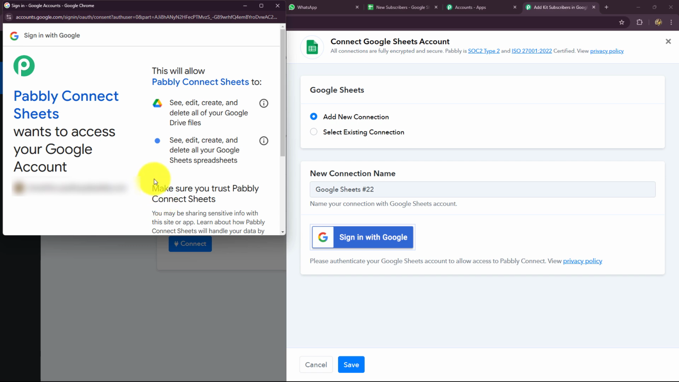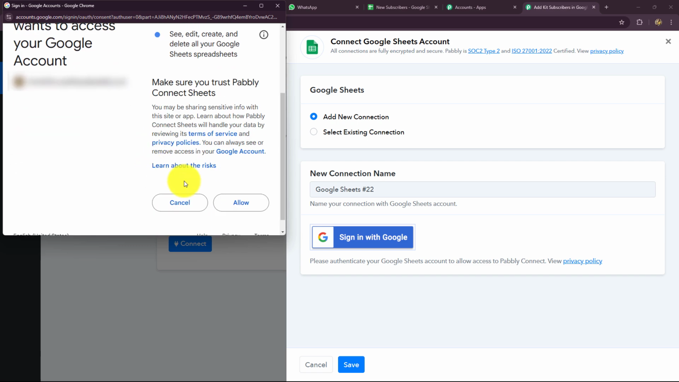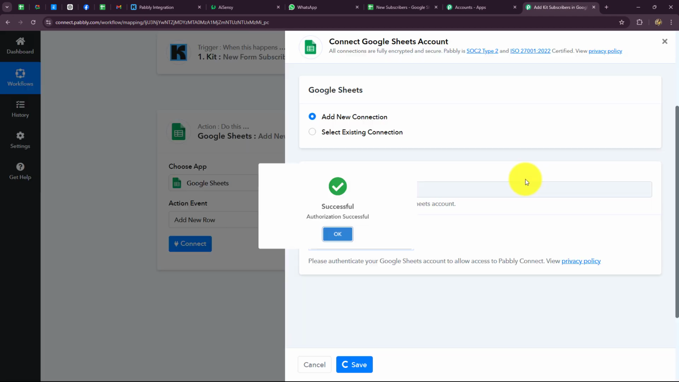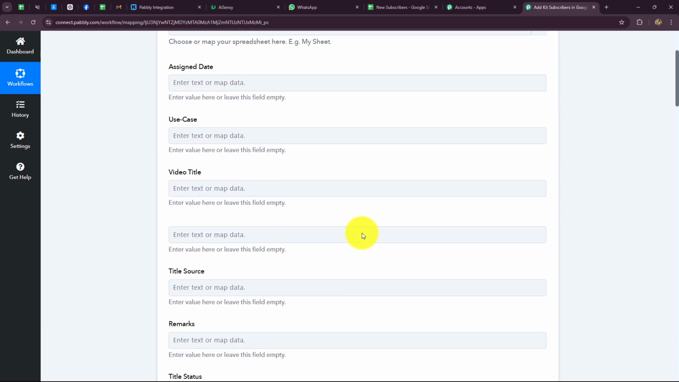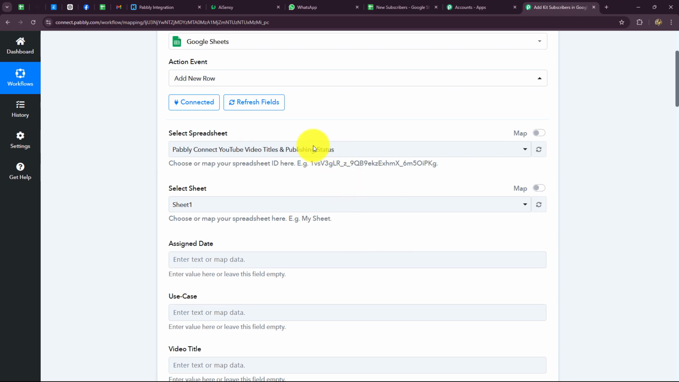And then you have to provide the permission to Pabbly Connect in order to access your Google account. Let's click on allow, as the data is 100% safe with Pabbly Connect. As we have done that, the authorization has become successful and the connection between Google Sheets and Pabbly Connect is already built. So let's move forward towards entering the details in these fields to create a record over there successfully.